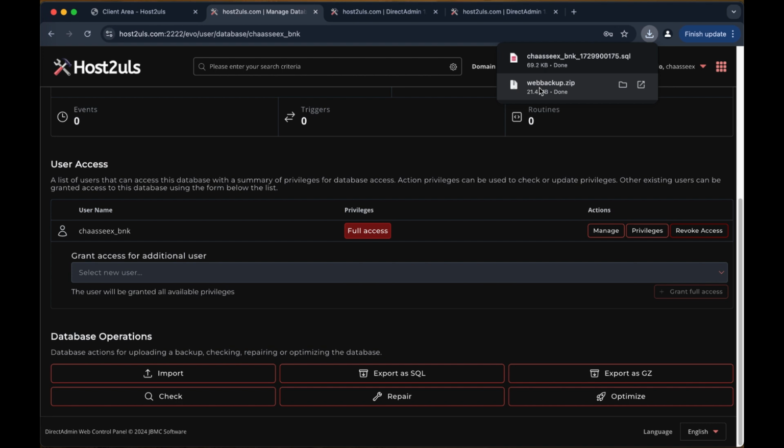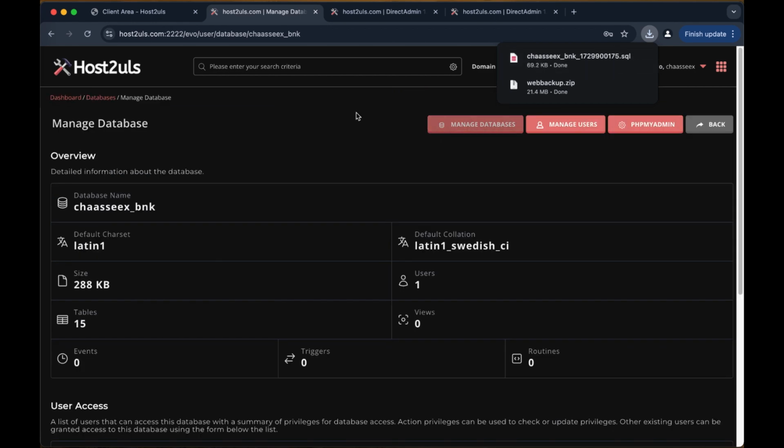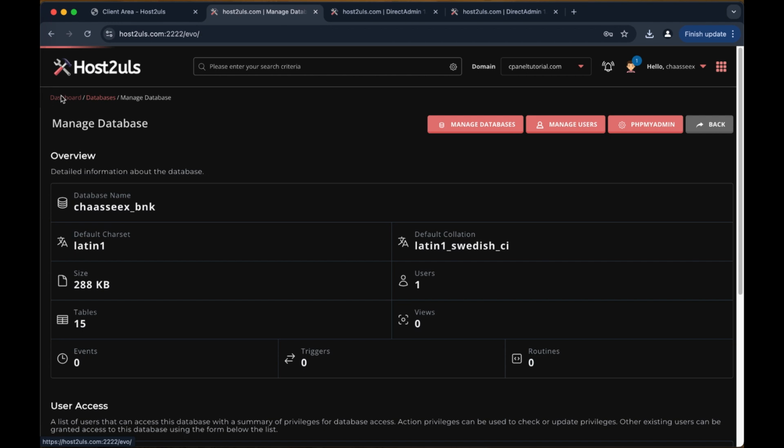So even if there's anything that will happen to your hosting or your domain, you still have your website data backed up on your computer alongside your database file as well. I hope you understood what I did so far.